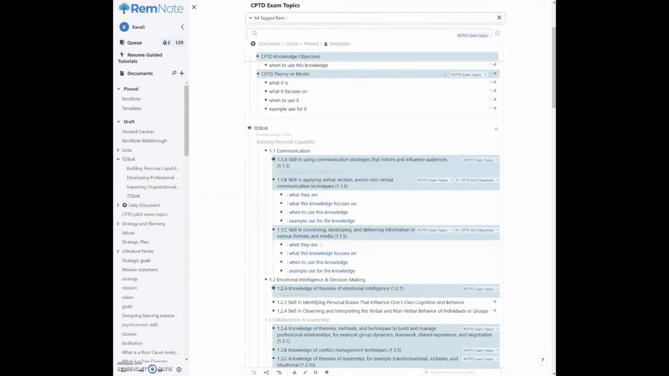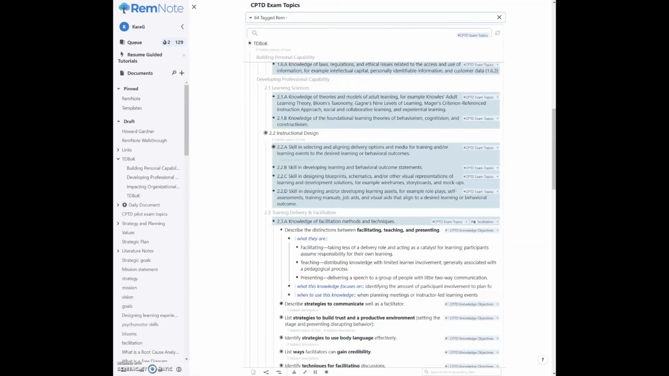Even if it's no longer available in the free version to use those as templates, you can still write them out and copy and paste like this. That is where I will end this overview of how to use RemNote for organizing notes and for how I really enjoyed using it for knowledge practice and specifically the CPTD study.